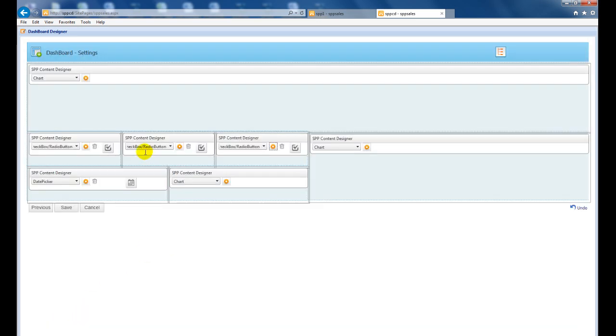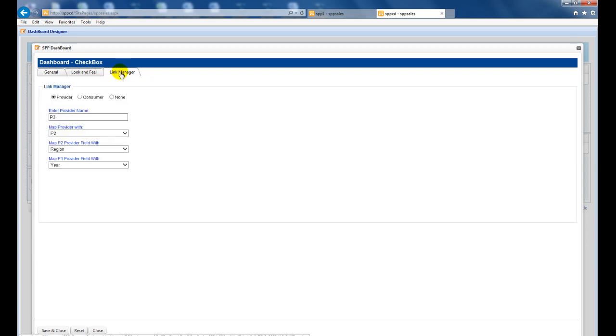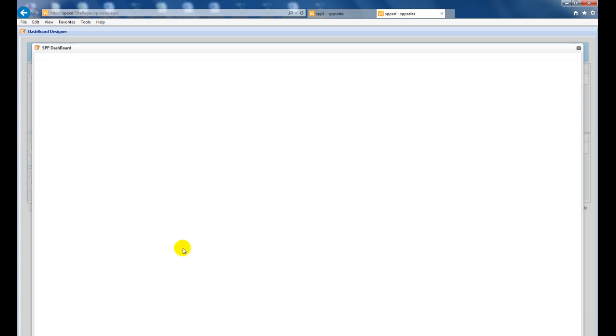We have created radio buttons for product and customer type. Both are providers. Let me click on settings. I've selected products, selected column product. If you look at the link manager, I've given this as P3, linked with region. Product is linked with region. I'm going to click on save and close.